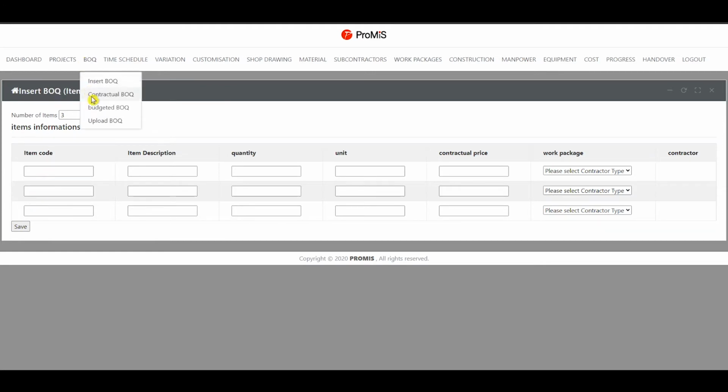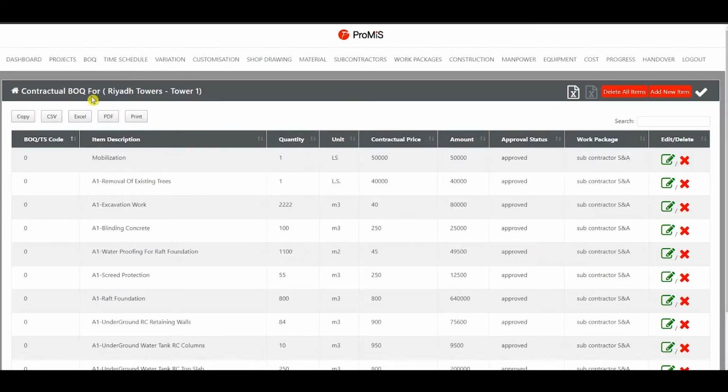In the contractual BOQ page, the customer can view, edit, and delete any of the BOQ items. In addition to that, it is allowed in this page to add more BOQ items and to delete the BOQ completely simply by clicking Delete All Items. Moreover, the department manager is given a chance to review the completely entered BOQ and to take internal approval action for all items with just one click.